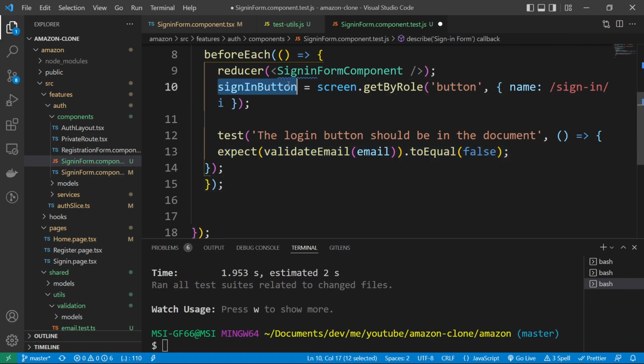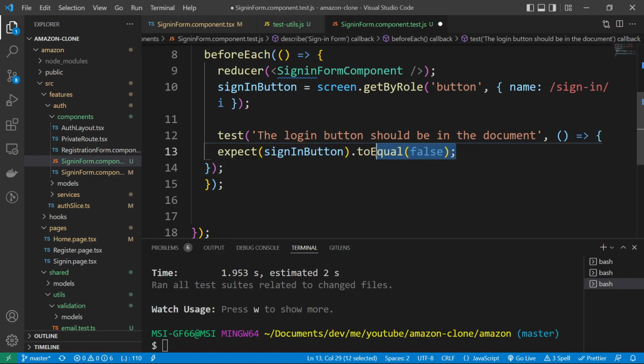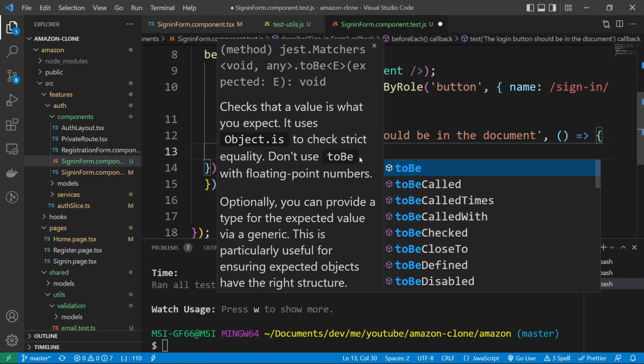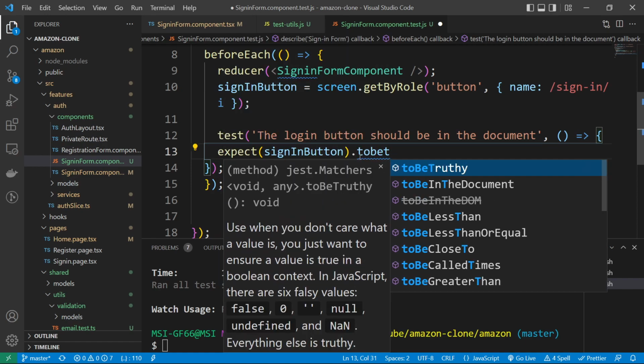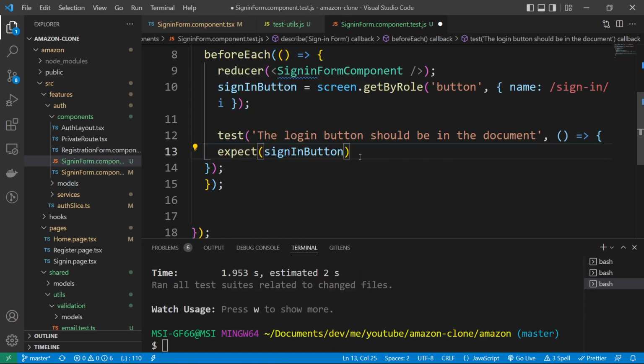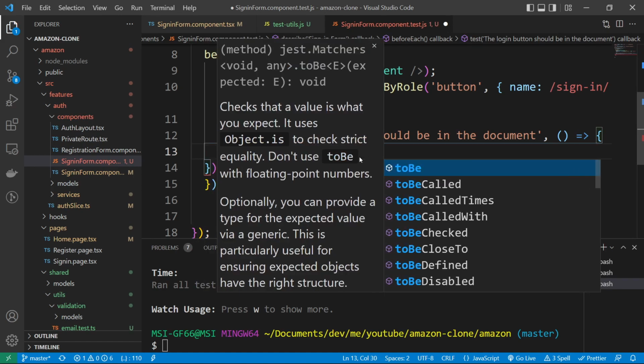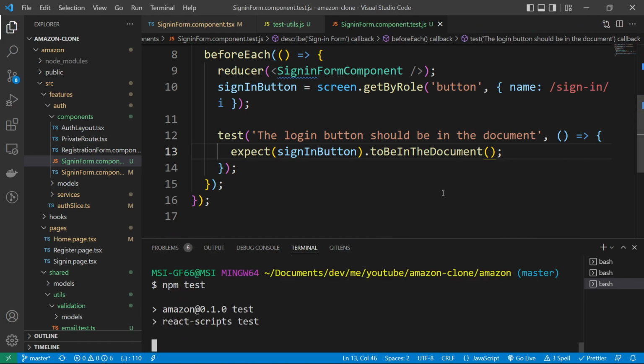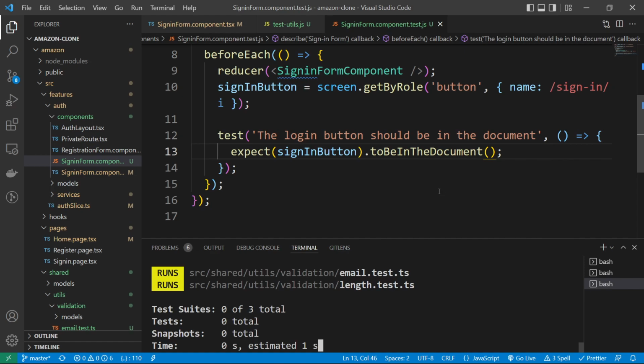But essentially, what we want to do is get this sign in button. And we've only seen toEqual now. I probably should have mixed it up a little bit, but I think it's pretty easy to tell how to choose things like toBeTruthy, for example, or toBeFalsy, less than, equal to, all those sorts of things. You'll just find it as you need it. But basically, we've got one here, toBeInTheDocument. So let's just go ahead and run that. Let's run our npm test here.